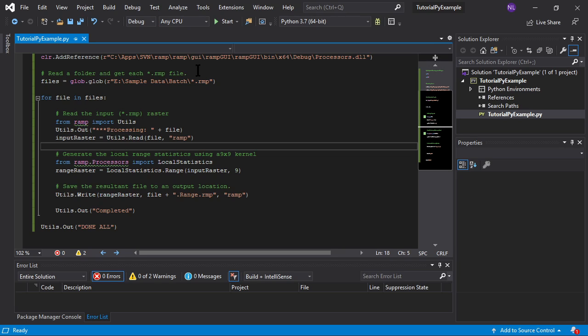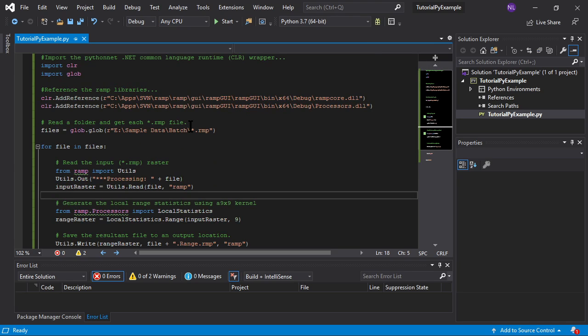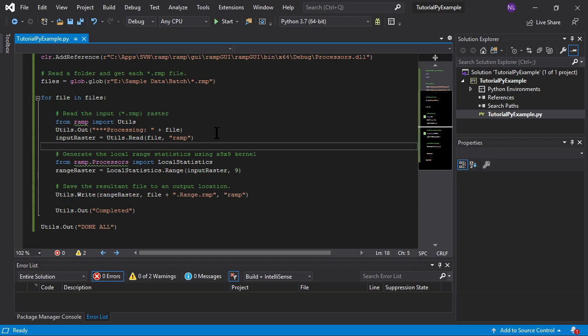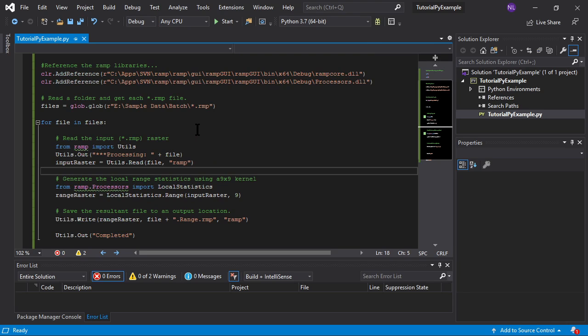So this has been a quick example of how you can write a very simple Python script leveraging the RAMP API through the use of the Pythonnet common language runtime bridge or wrapper. I hope this has been useful to you. I hope you can see how you can do some very powerful things by tacking together and integrating the RAMP API with some logic and control flow that you build using Python.